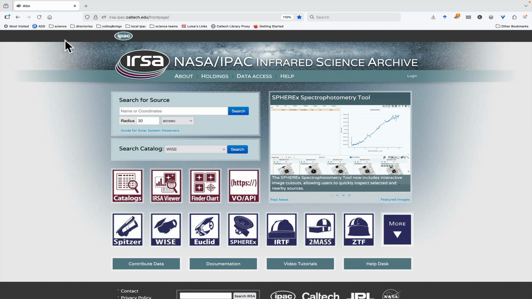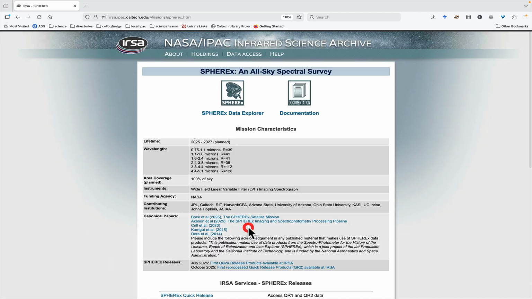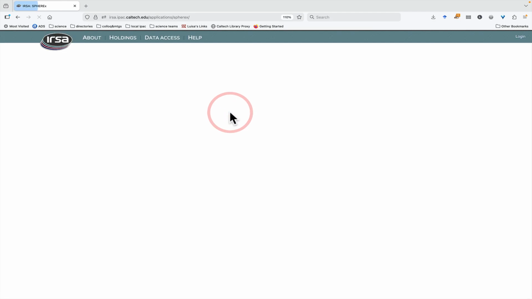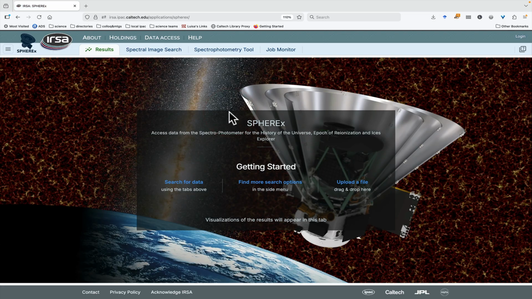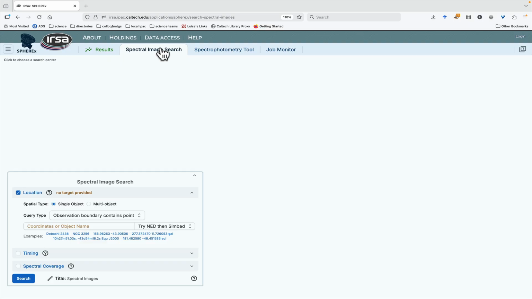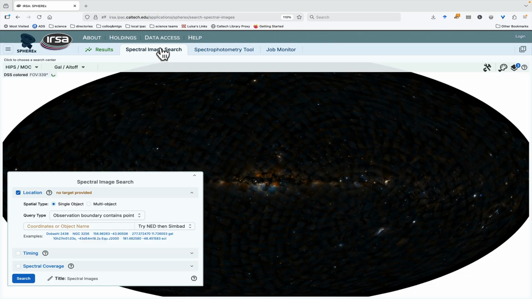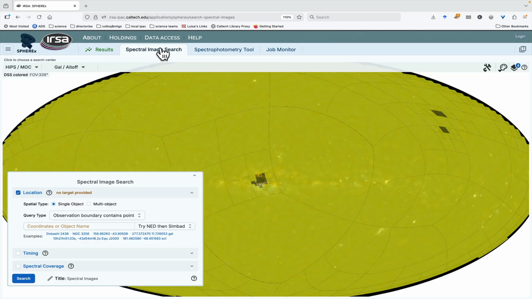SPHEREx has a new version of the spectrophotometry tool. From the main IRSA homepage, go to the SPHEREx page and then click on SPHEREx Data Explorer. Even for the spectrophotometry tool, I always like to start with the spectral image search because it gives me a sense of how long it's going to take me to run the spectrophotometry tool.